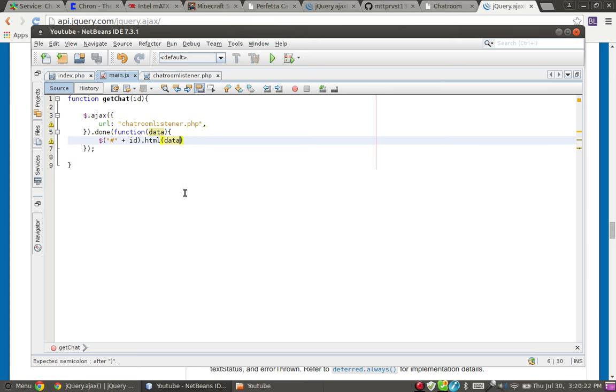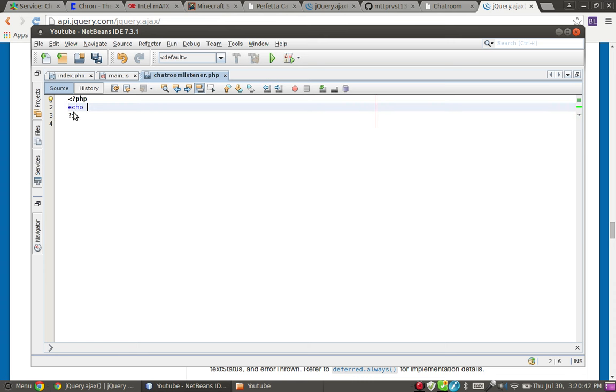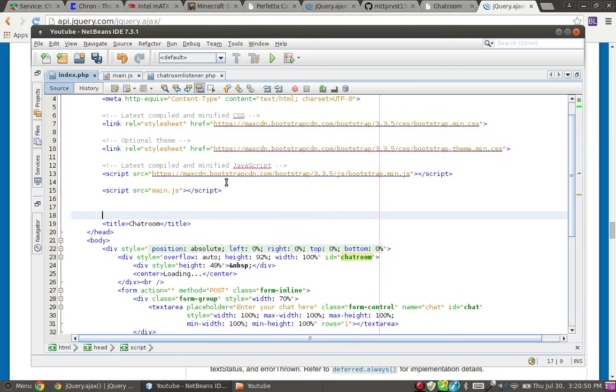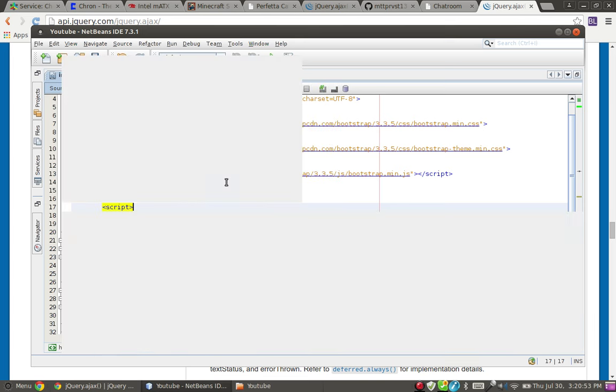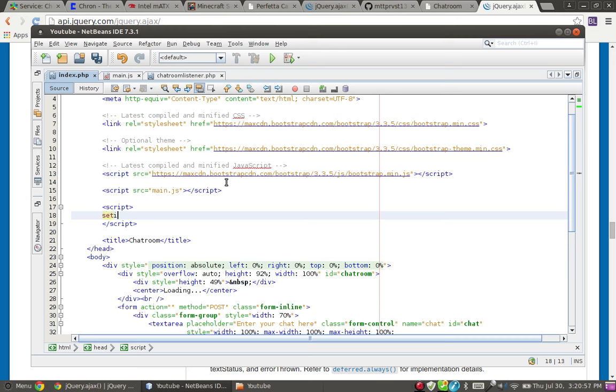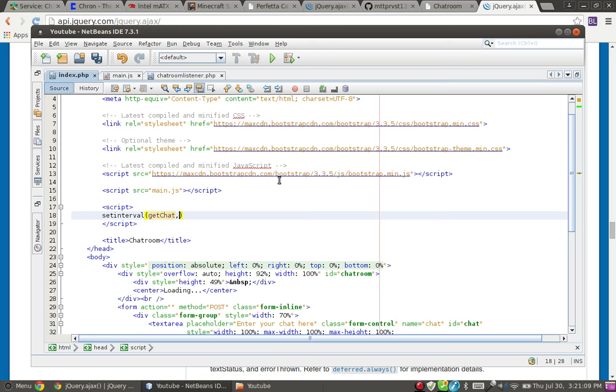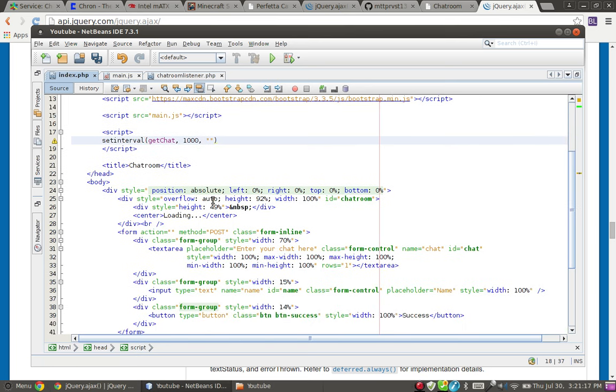So this is going to say, alright, run this file, and whatever we get returned, make this into whatever that is. So let's just come in here and do hi. So now in here we want to make a new script and setInterval, and we do, what was it called, getChat, comma 1000, so that's in milliseconds, and the ID is Chatroom.